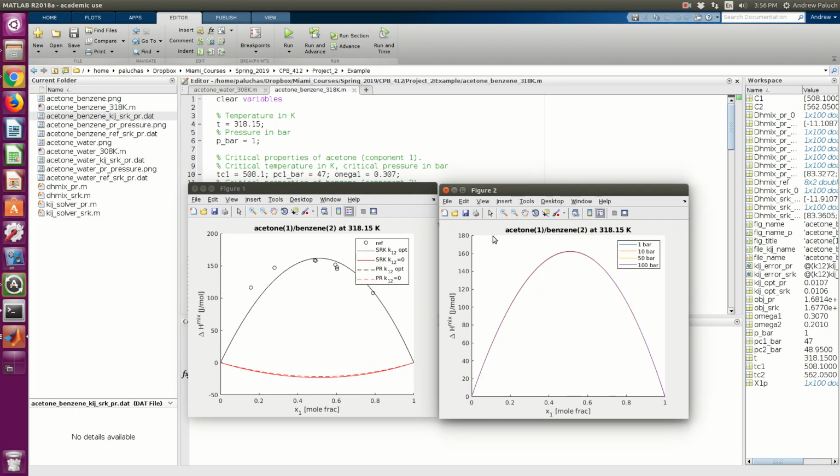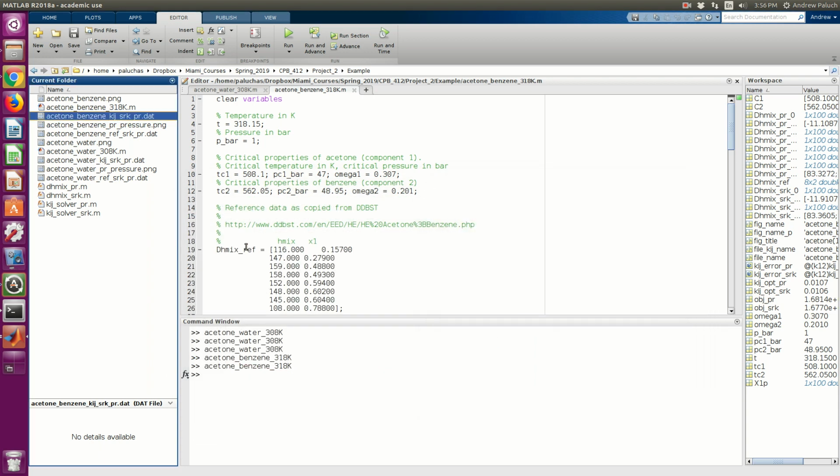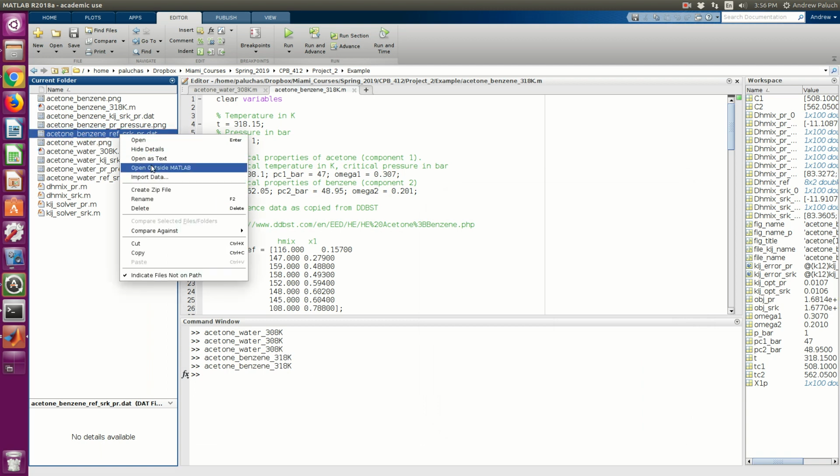Now if I look at pressure dependence, in this case for acetone benzene, going from 1 bar to 100 bar, delta H of mixing essentially doesn't change. So delta H of mixing here is essentially insensitive to pressure. Here we went all the way up to 100 bars.